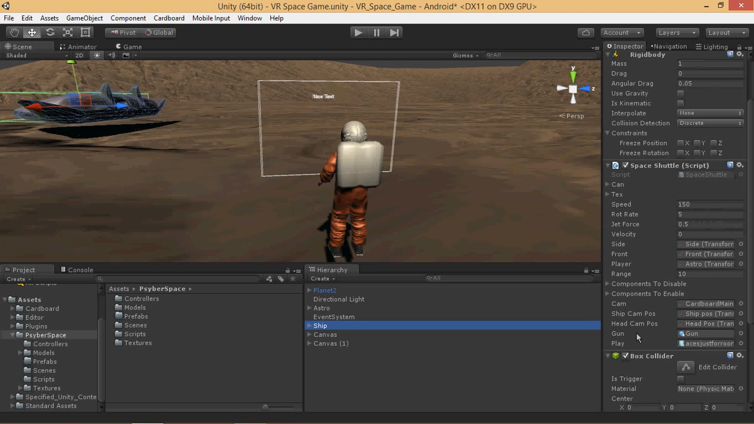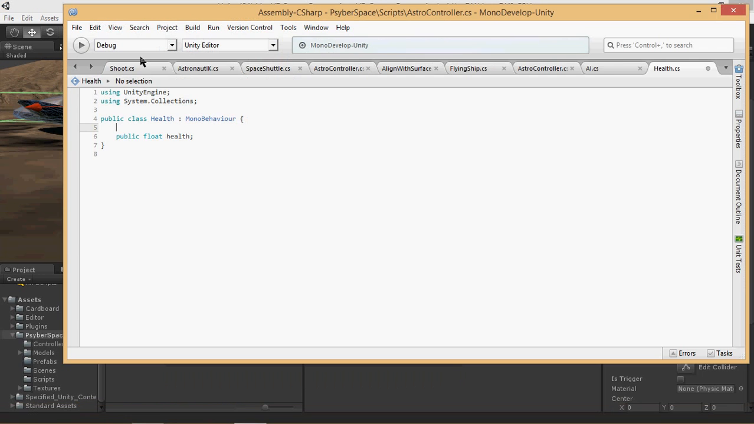What I did was I added these two variables. This first one is a game object, it's a gun. And the second one is a skinned mesh renderer, and that's our player. I'll show you what it looks like in the script here.